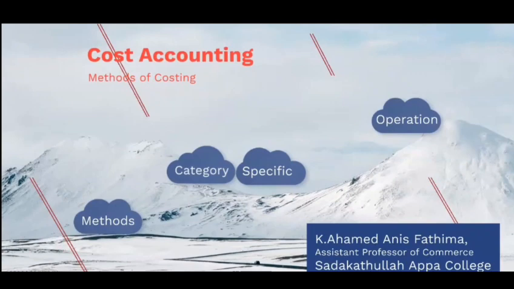So, these are the methods of costing. Let me see a new topic in the next video.